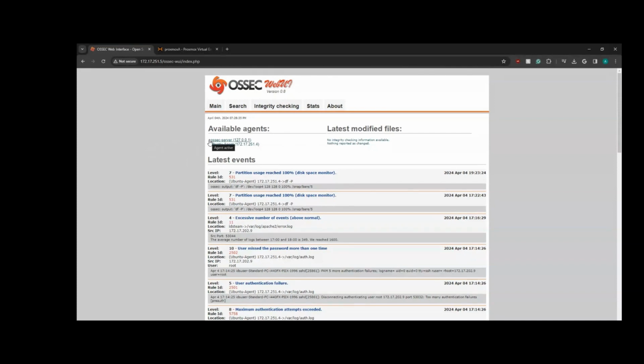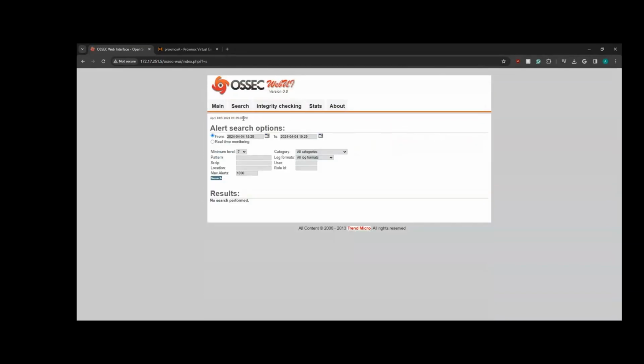You can see that I have my OSSEC server here and my Ubuntu agent. Both of these machines are using Ubuntu, but I have them all in one place in my web interface, so it collects logs from both. And you can see that this log was from the agent.